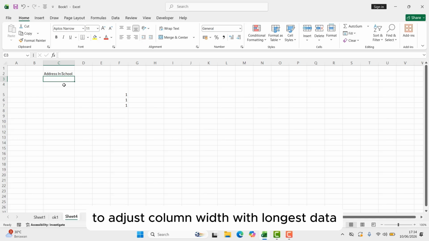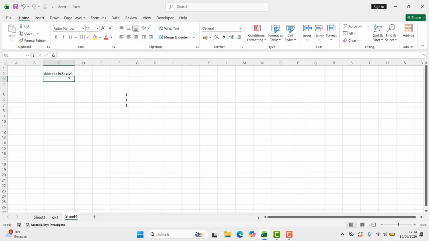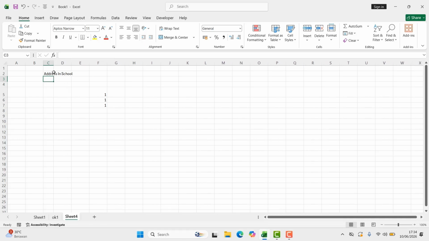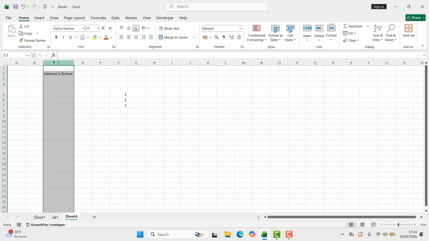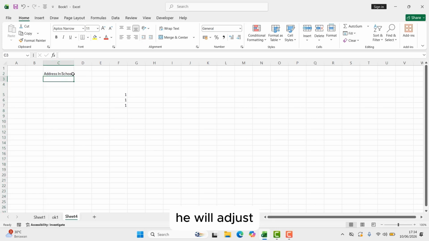To adjust the column width to the longest data, for example like this, we just double click. I see this pointer, I double click. Well, like that, it will adjust the width of the column to the existing data.